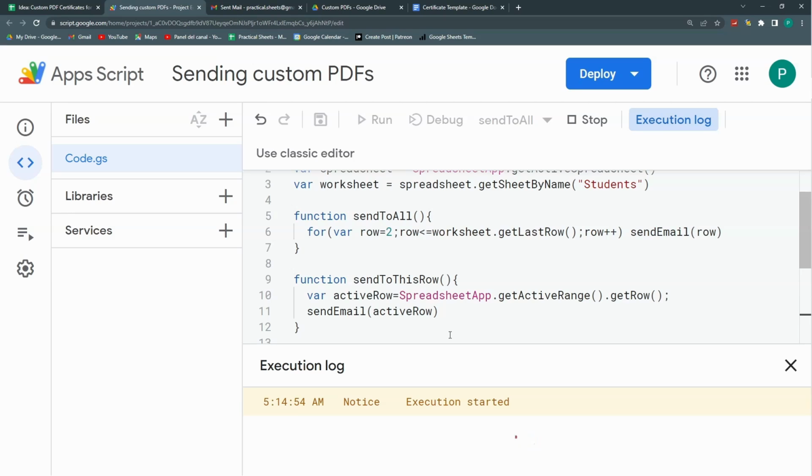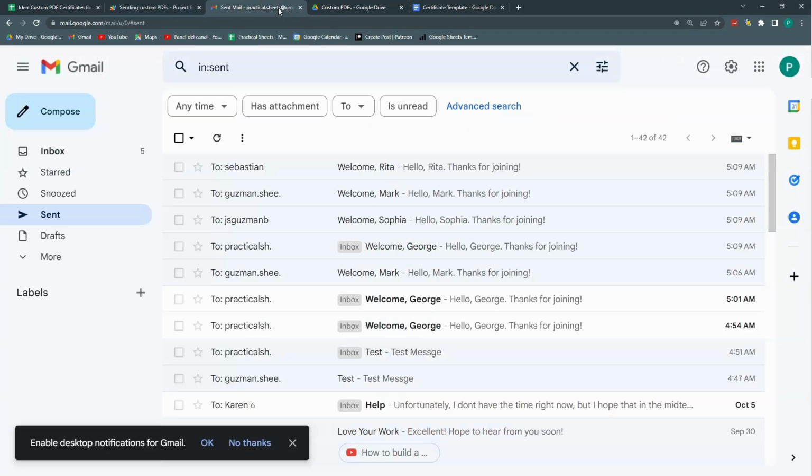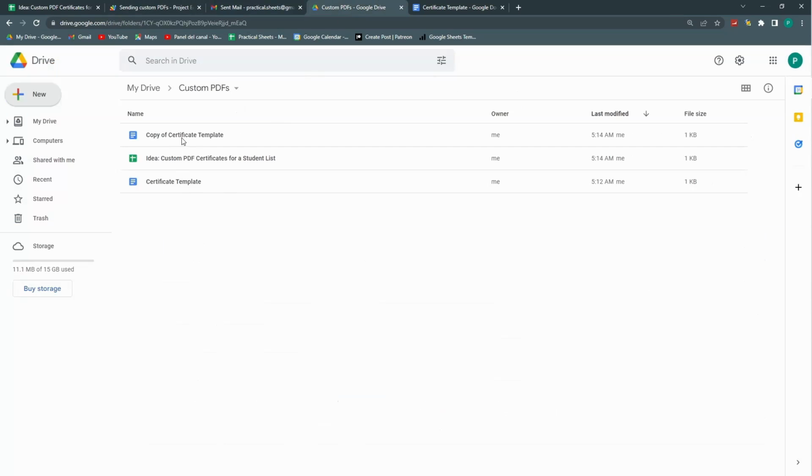Oh, I should have sent just one, okay? It's taking a bit longer because each time it's making a copy, then creating the PDF and then sending the email. So what I wanted to show you first is that this continues to work. So I sent another 4 emails, and secondly, that it created a copy.